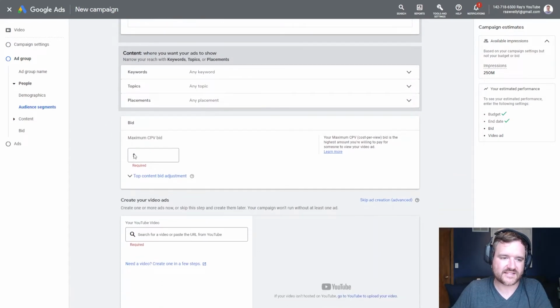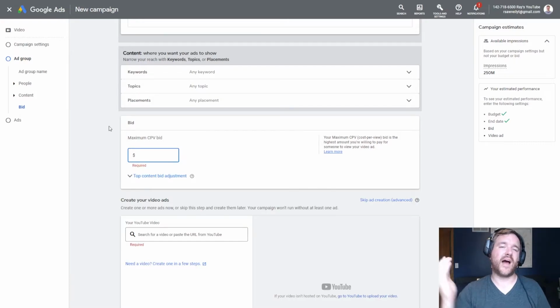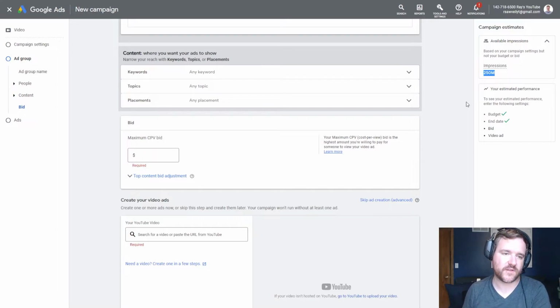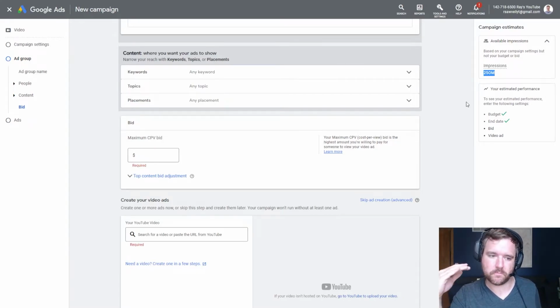After working through the content section, you want to set a bid. I recommend the smallest bid possible right away, and it's really going to depend on what your reach is. So you can see right now, based on all the audience signals that I've done above, I've got about 250 million impressions that I'm working with, which again is a ton of impressions, but in the grand scheme of things, it's down from 6.3 billion.